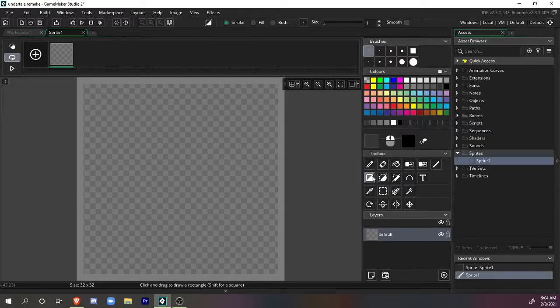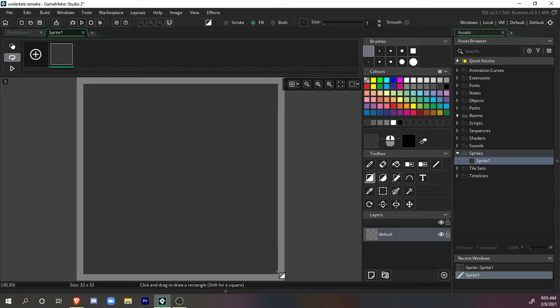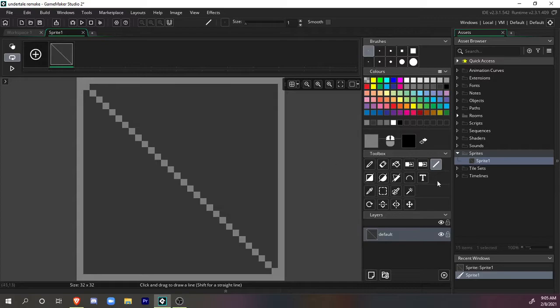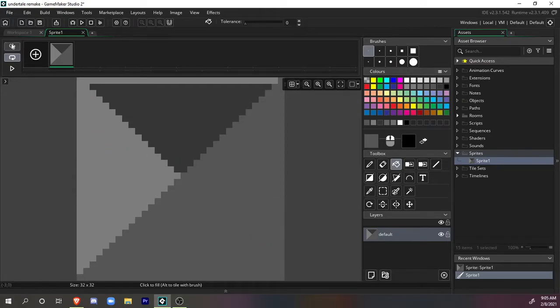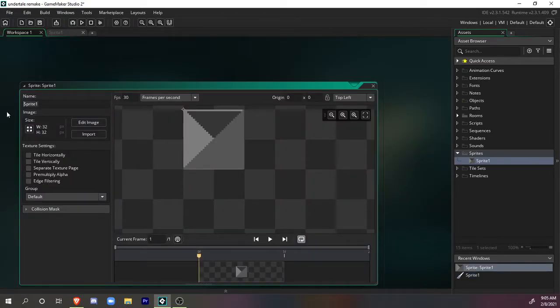So that looks pretty good. I'm just gonna make it look slightly better. I don't really know what I'm doing. Anyways. Sure, that's what it's gonna look like. You can make yours look like whatever you want. But I'm gonna name this S player, S standing for sprite, and player meaning player.